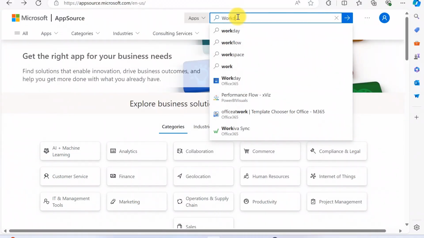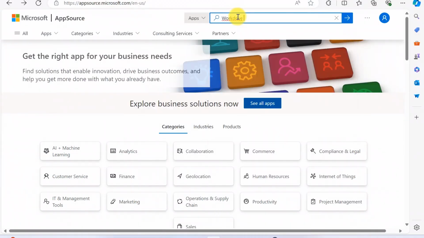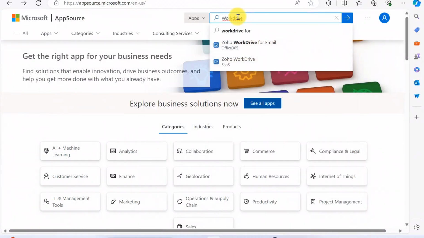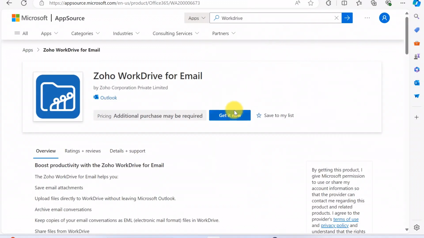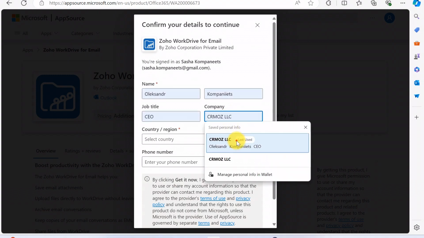To get started, you need to install the Zoho WorkDrive add-in from Microsoft AppSource. Search for Zoho WorkDrive and click Get It Now. Follow the on-screen instructions to add it to your Outlook.